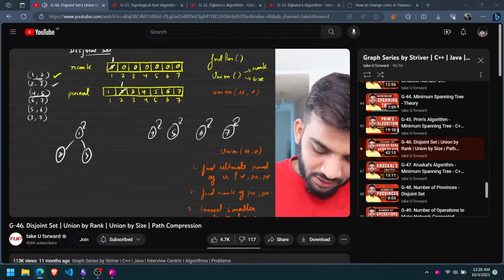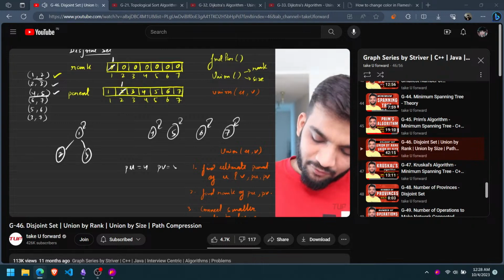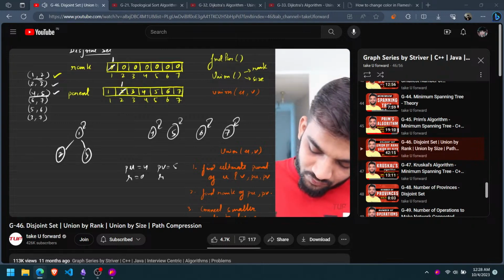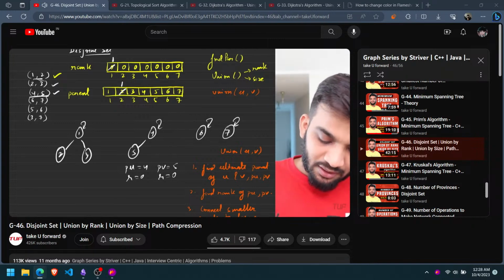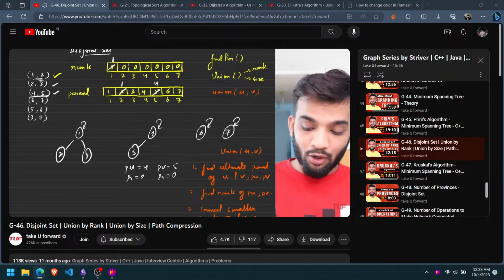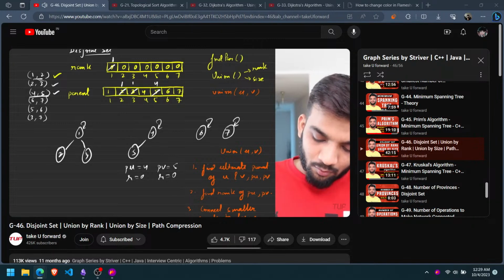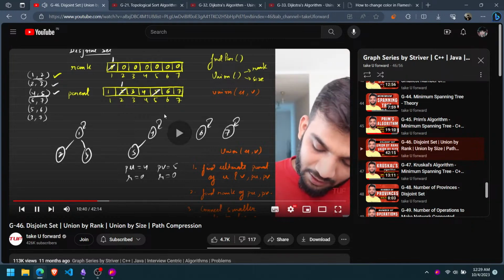Perfect. Next, connect 4 and 5. Who is the ultimate parent of 4? 4. Who is the ultimate parent of 5? 5. What's the rank? 0, 0. Connect anyone to anyone. So I'll connect 5 to 4 and erase this. I'll update the parent of 5 to 4. And by the way, I forgot to update the parent of 3. It will be 1. The other thing I'll do is increase the rank by 1, because two same guys connected. Update the parent.